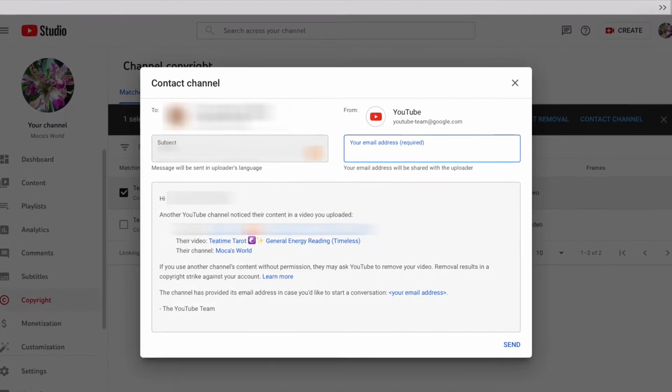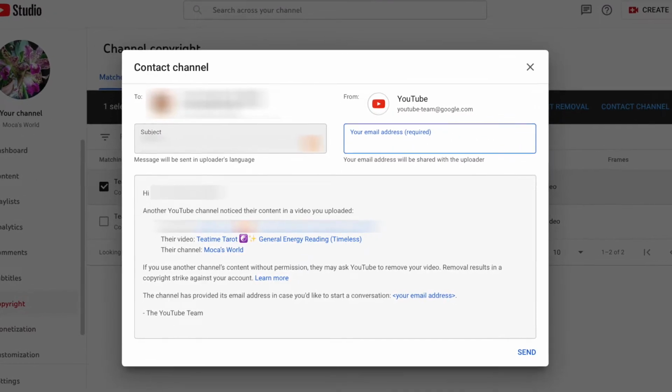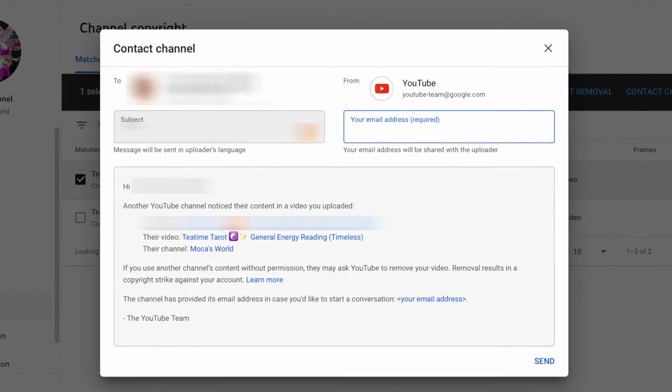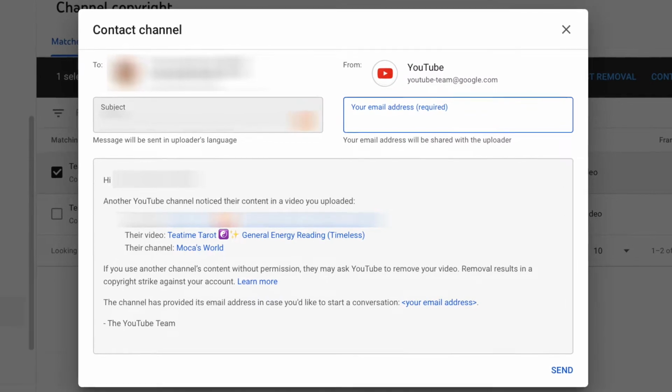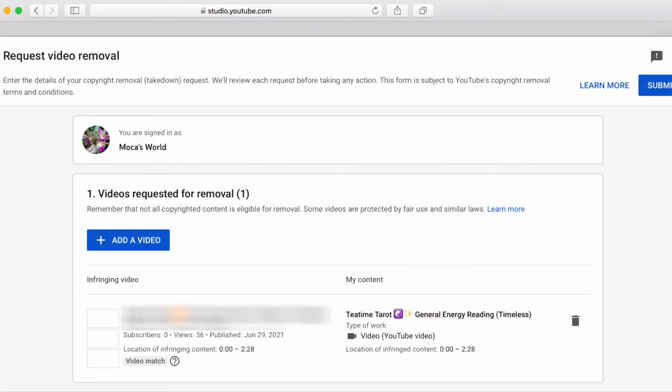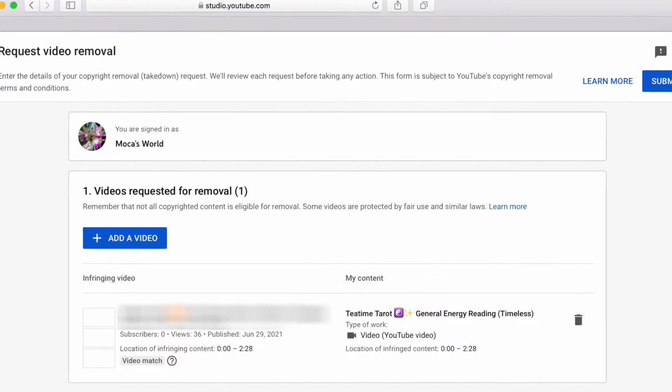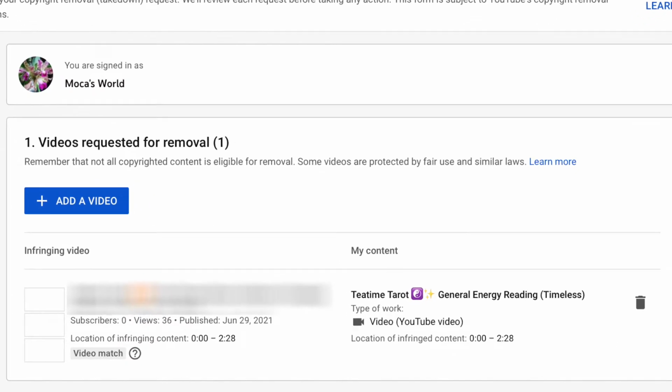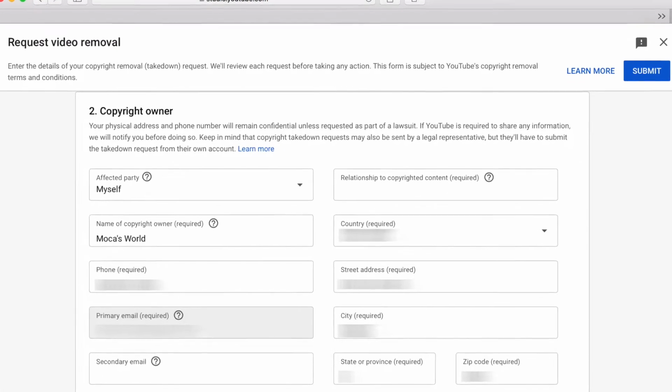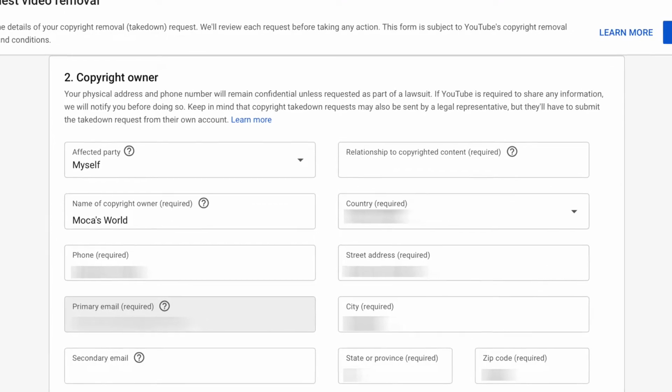To contact the channel, just insert your email address. YouTube then sends an email to the uploader on your behalf. The request removal page indicates the video or videos requested for removal. There's a section for the copyright owner to fill out contact information.